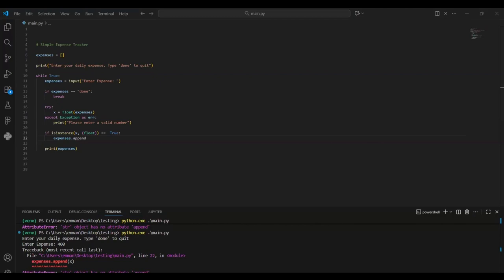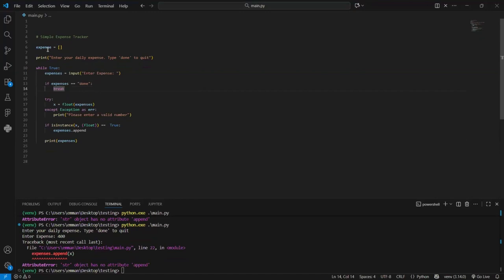I think I know where the error is coming from. This is an empty list, so we're not supposed to refer to this empty list yet. Everything we are creating here is an empty list. Here I used expenses. It's supposed to be expense, not expenses.